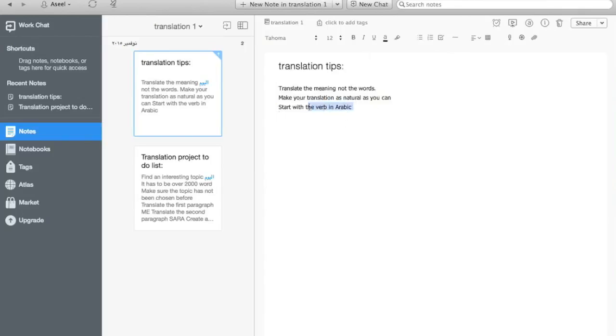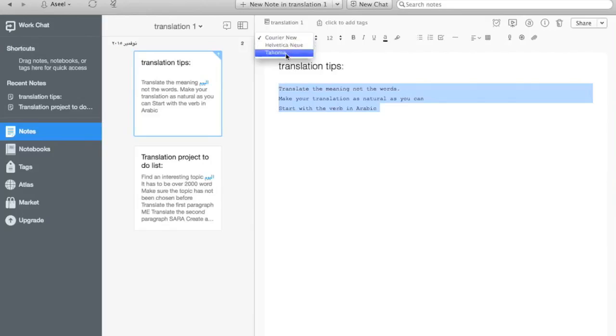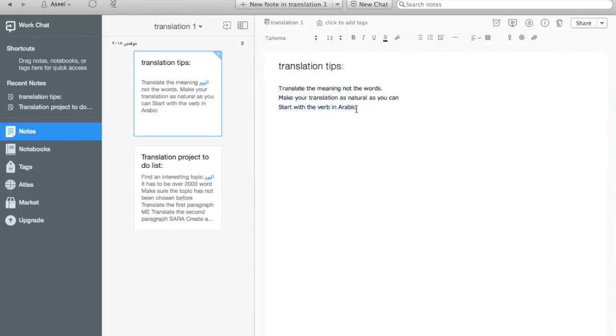Okay, now let's say I want to change the font. You can easily do that from here. You have some font options. I can change the size as well. I also can bold some of the things that are important from here. Here's the bold option. Here's the italic option if I wanted them to be italic. And the underline option. For example, translate the meaning.